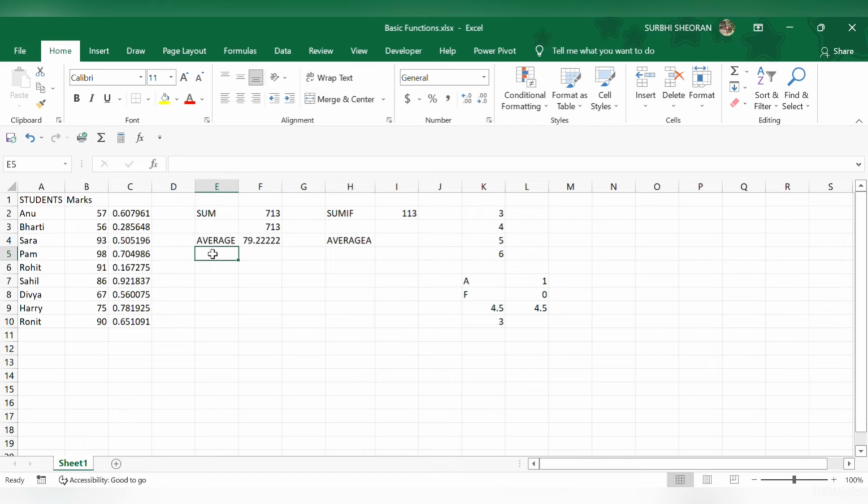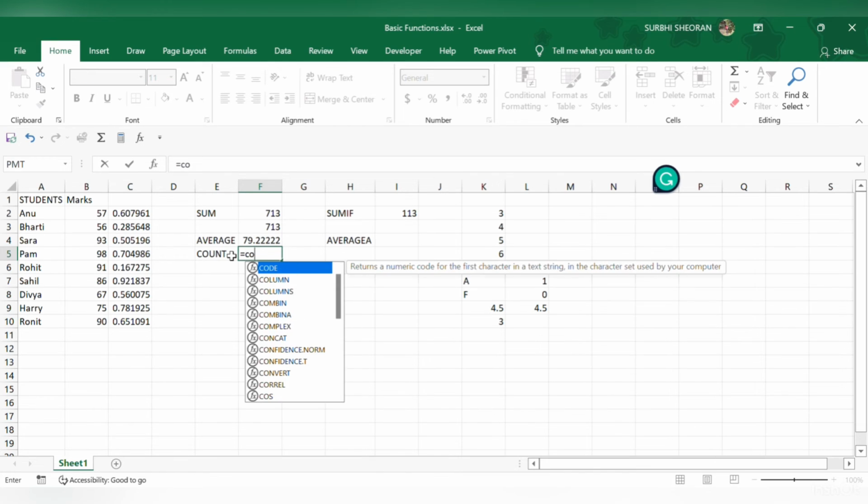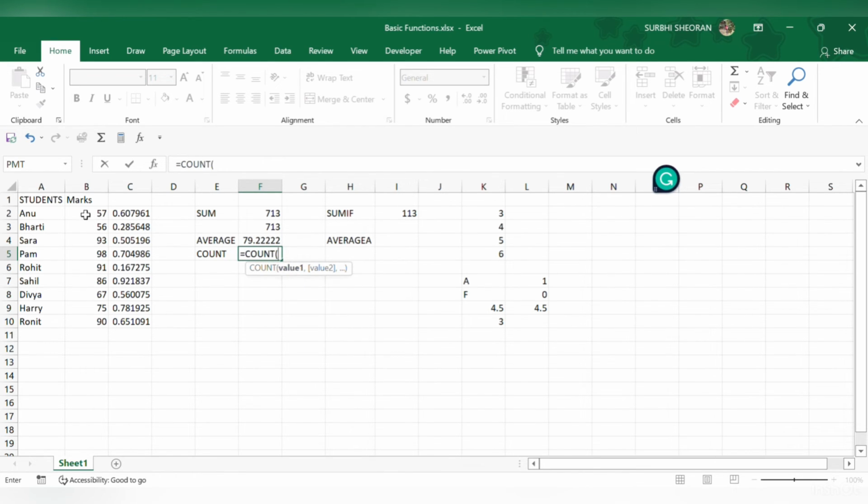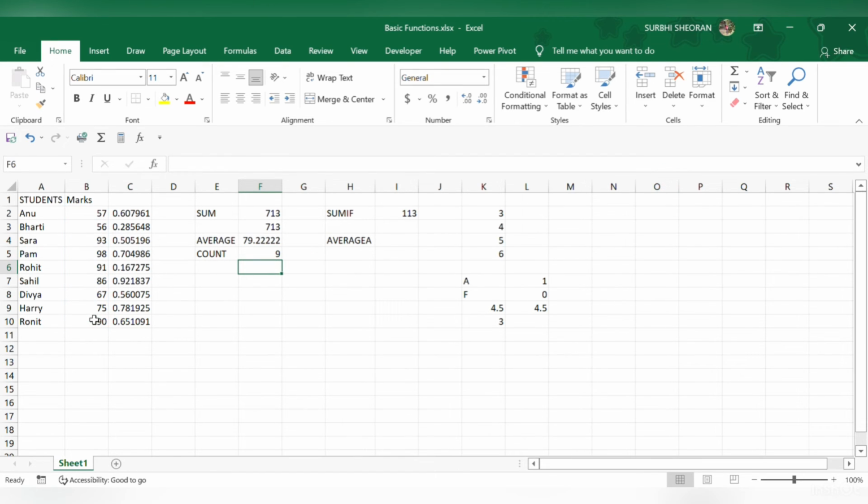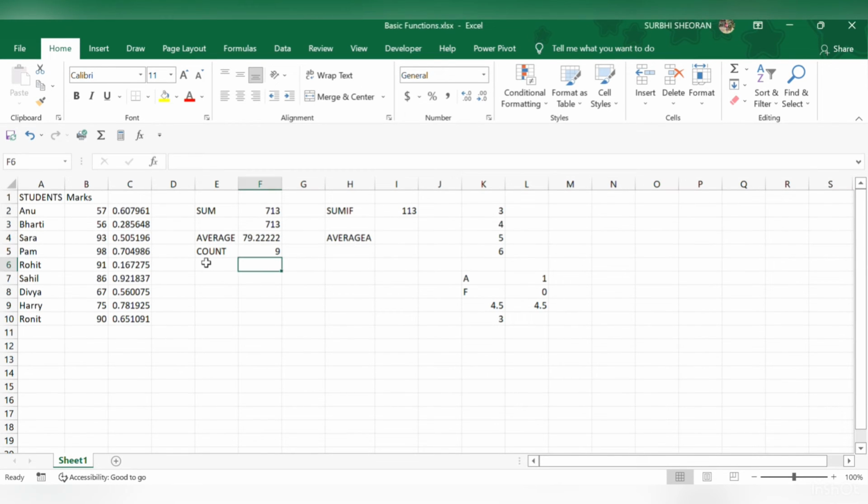And for the simplest, I'll share with you the COUNT function again. Here I want to see how many students there are in my class. So what will I do? I'll just select this, drag it down and close it. 9 students. Now the last two things which I will cover in this video: minimum and maximum.